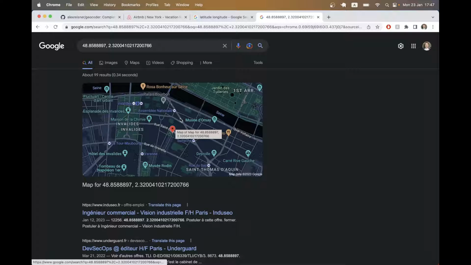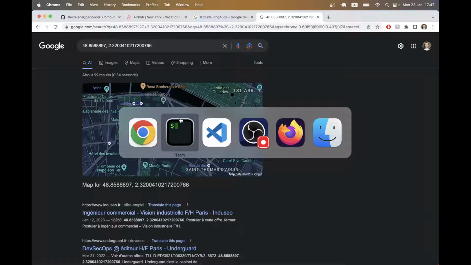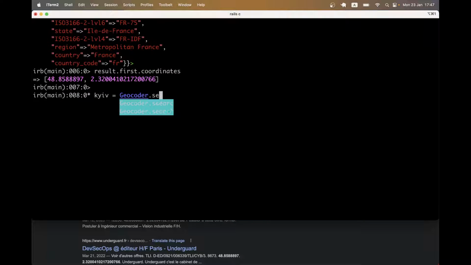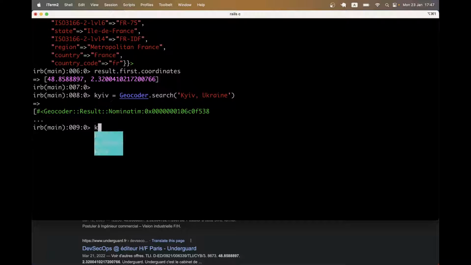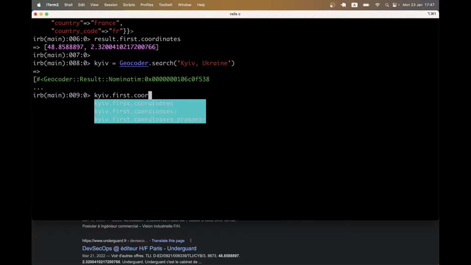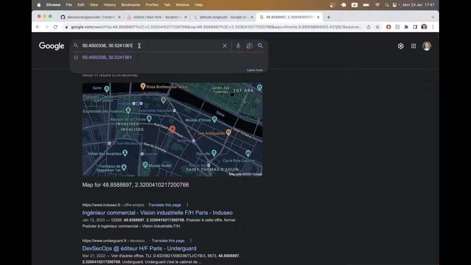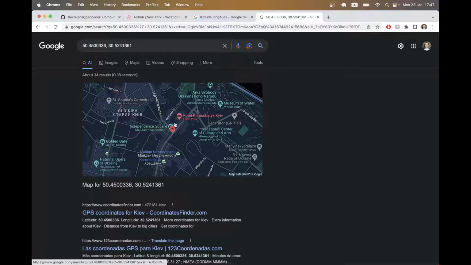Okay, let's try finding another point on the map. Let's try finding the capital of Ukraine. So Kyiv equals Geocoder.search. We will search for Kyiv, Ukraine. Kyiv.first.coordinates. Let's have a look. I will open this point again in Google Maps, and here we've got the central point of Kyiv.